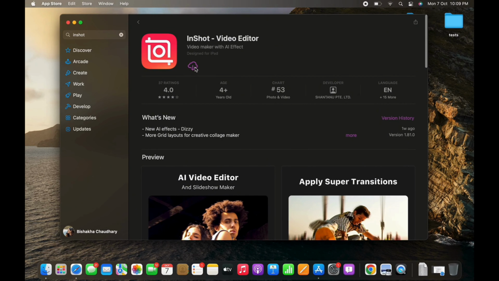Now, if you have previously downloaded the application, you will see the download button with a little cloud-like icon. So, tap on that for the download to begin, and if you have not downloaded the application previously, you will see the Get button. So, go ahead and tap on the Get button and enter your Face ID or Apple ID password for the download to begin.